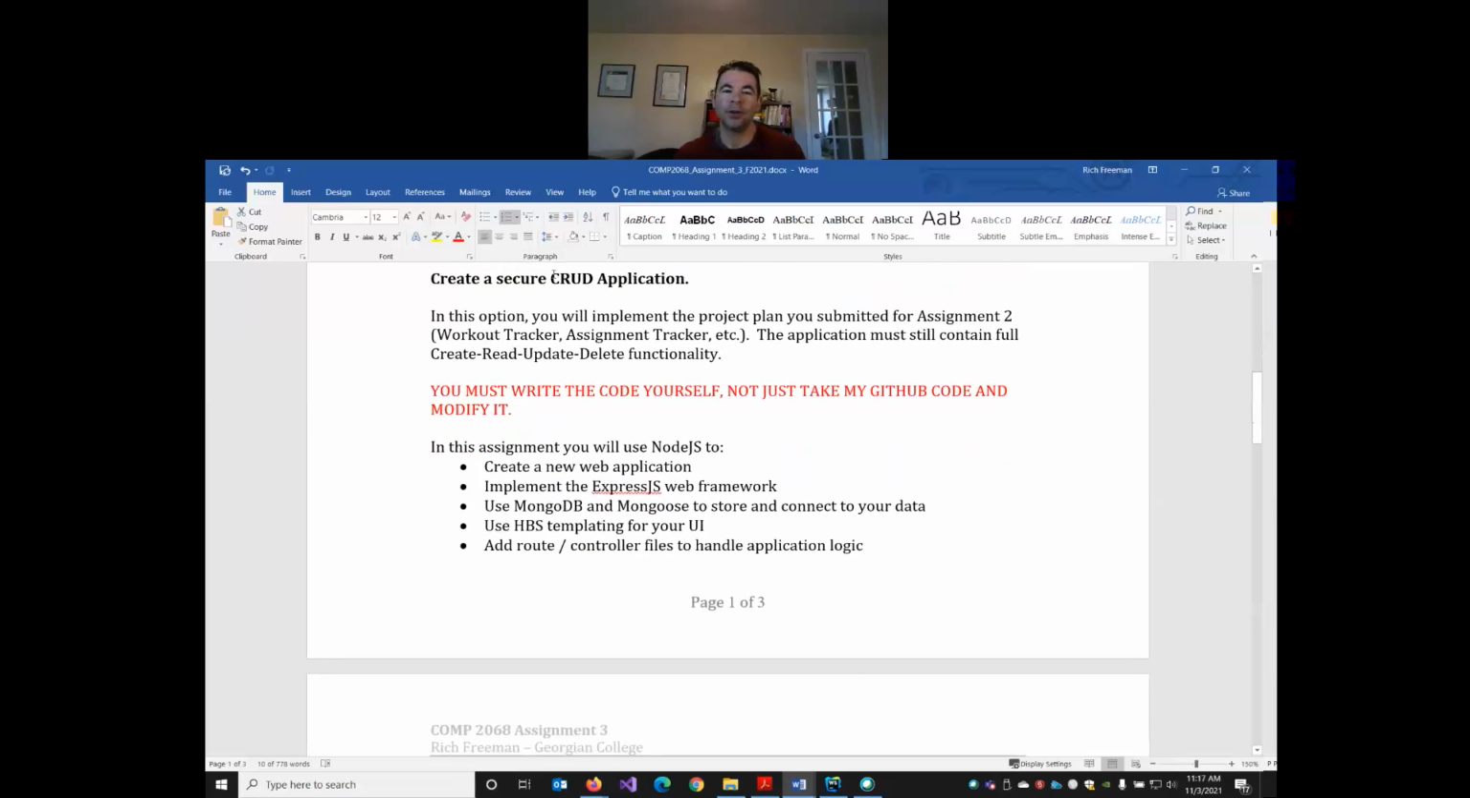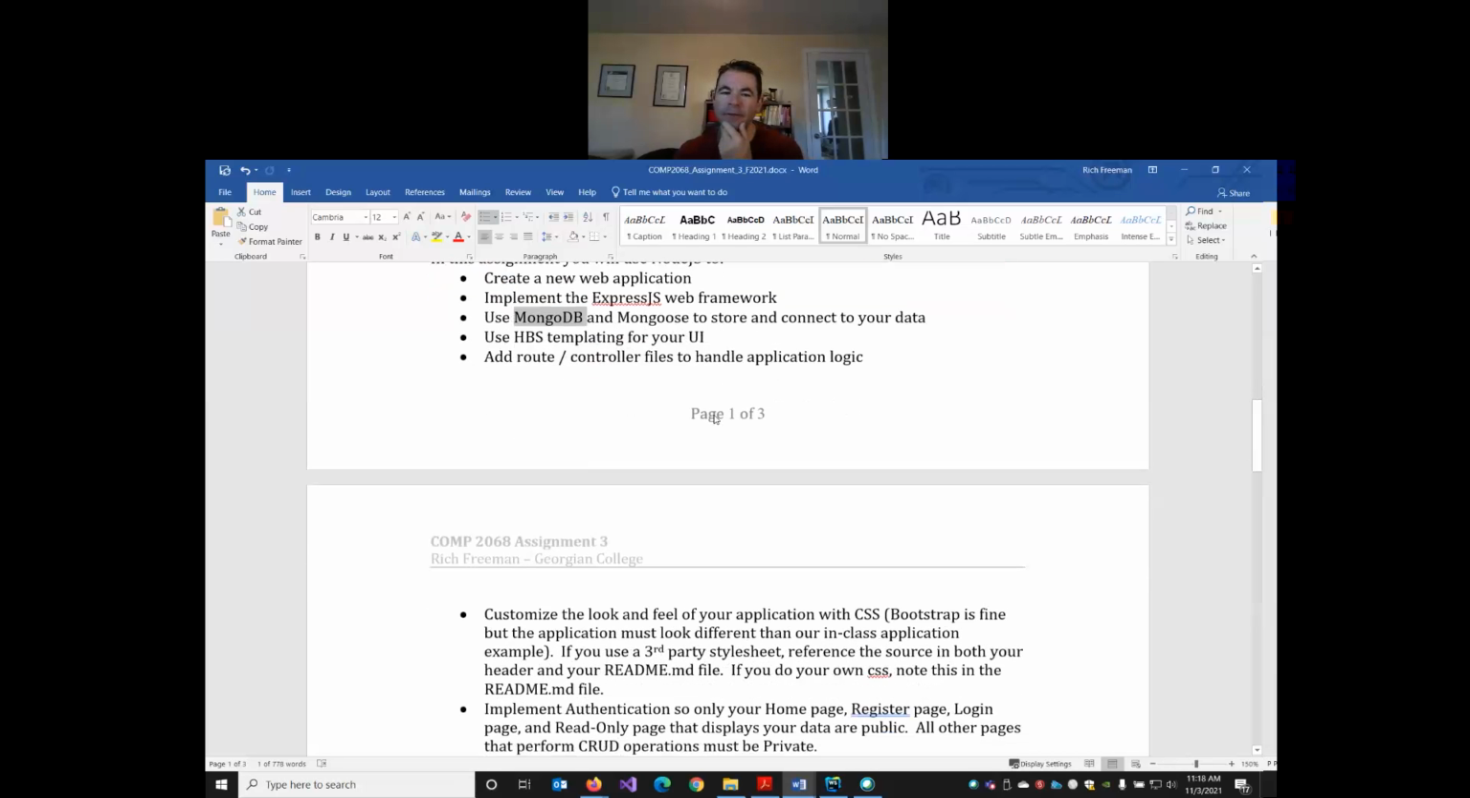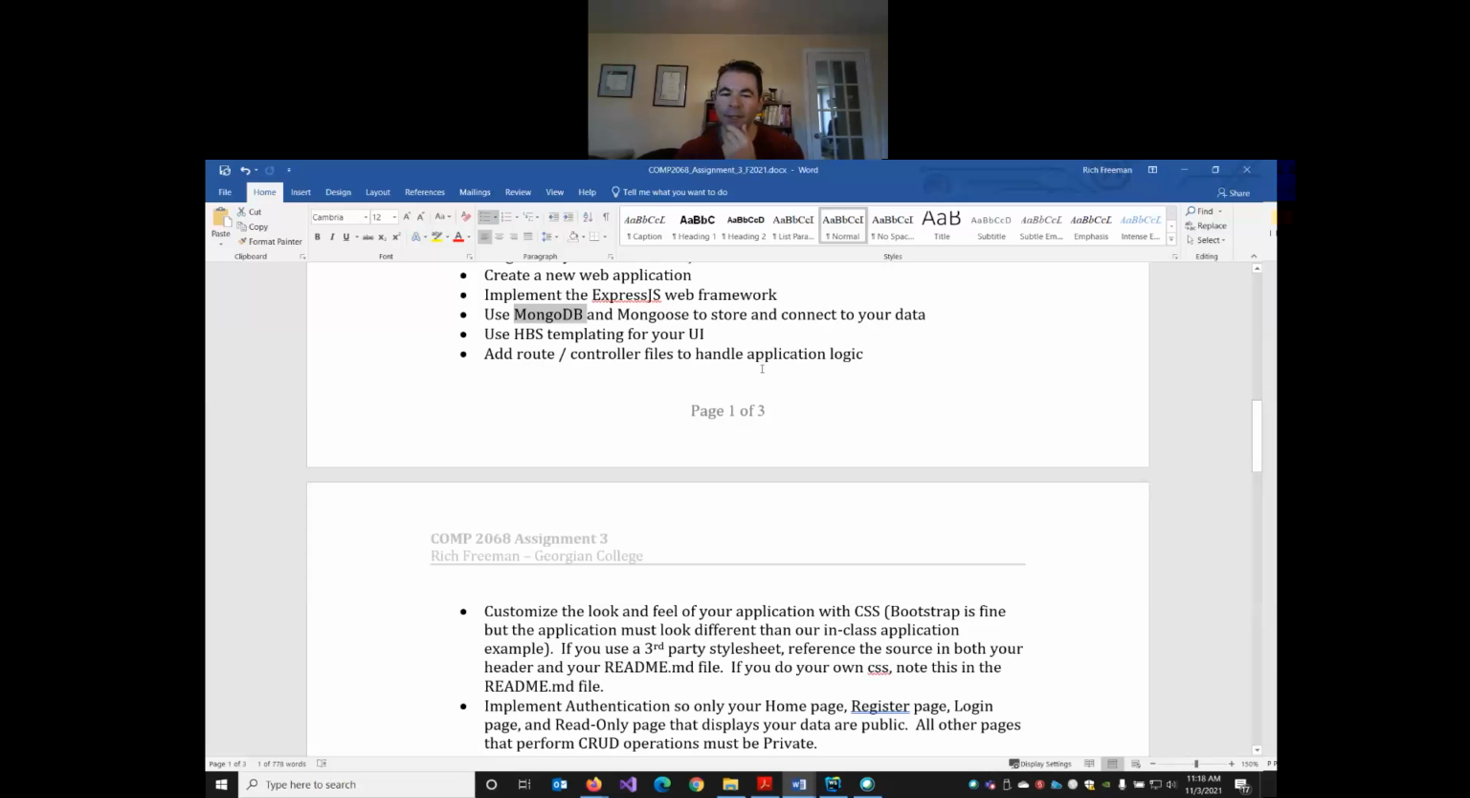So you're creating a secure CRUD application. You're going to build a new web app using the Express generator. You're going to use MongoDB and Mongoose for your data. You can use the same database that we've already created in class for the Node Tunes. I think MongoDB only gives you one free cluster, so you probably can't make a second database for free. So you can just use your existing database and put whatever collections you need for your assignment in that database. You're going to use HBS templates for the user interface and use controller files for your application logic.